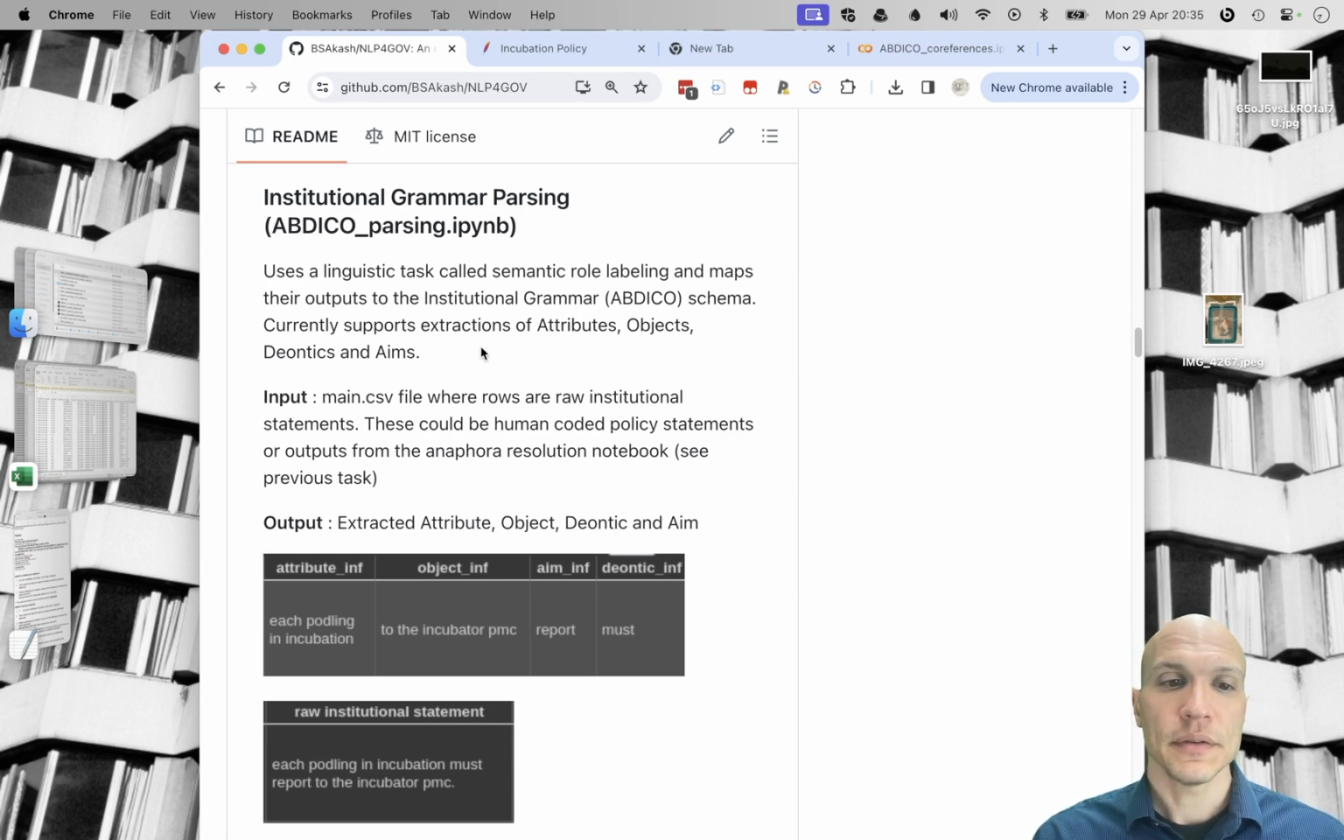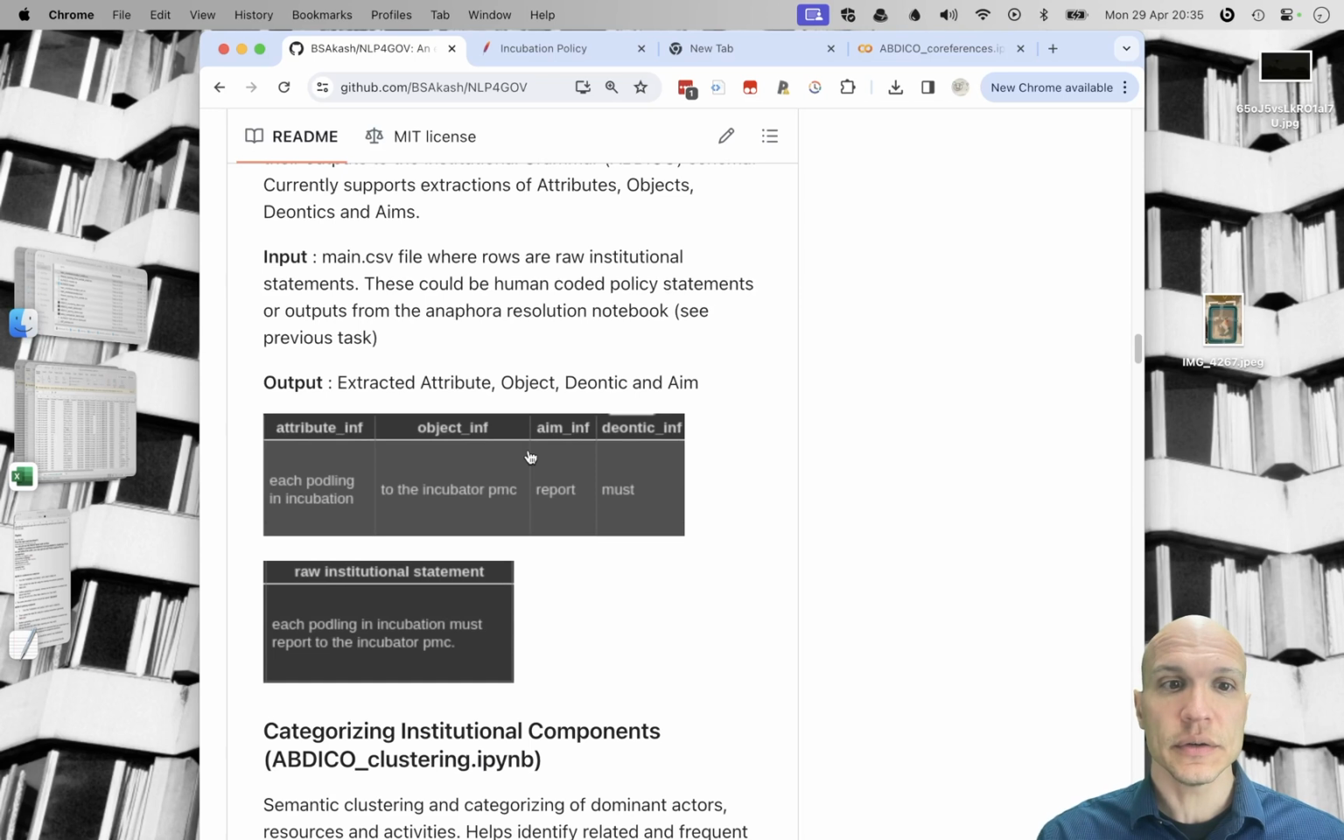What it's going to do is turn a statement, like "Each podling in incubation must report to the incubator PMC," which is just an example policy in our corpus, and break it up to identify the attribute, each podling in incubation, the object, the PMC, and the verb and the deontic, report and must. Now, again, that's not all of the institutional grammar. It's the four easiest and most common institutional grammar components. We want them to be available to you as out of the box as possible.